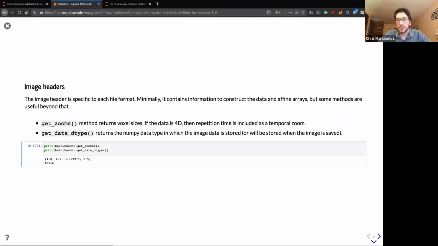Okay, so now let's move on to the third part of the spatial image. Remember, we had the data array and we had the affine matrix, and now we just have the image header. Most of the time, similar to the affine, you're actually not going to care a great deal about this.